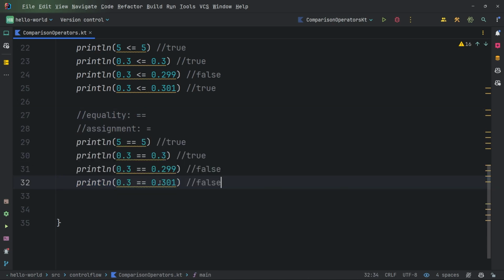So here's some examples for that. Okay, 5 is equal to 5, 0.3 is equal to 0.3, 0.3 is equal to 0.299, that's definitely a false, but close. And then 0.3 is equal to 0.301, that's false, all right?